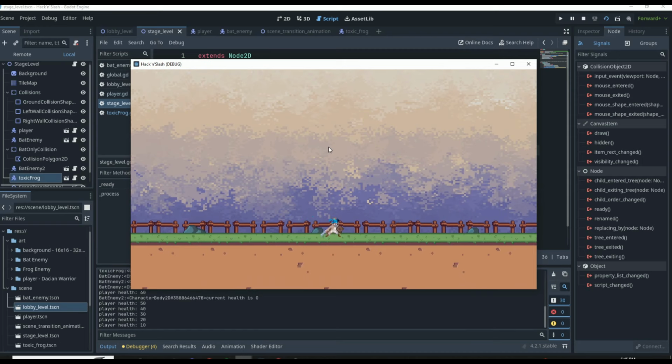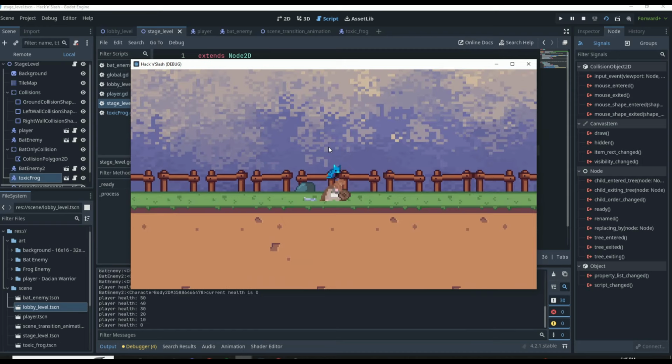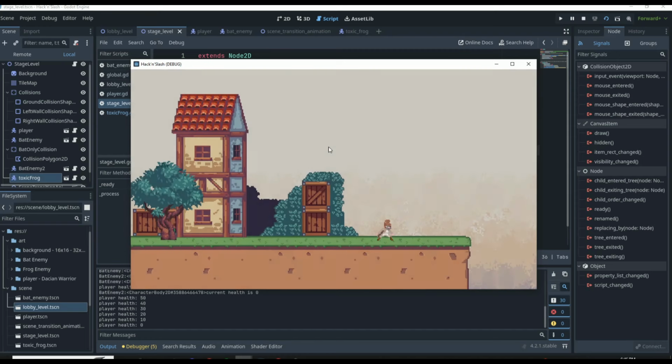Remember, next time we're going to be going over how to create a wave system so that we're going to be able to spawn these enemies into our game, and it's going to be pretty complex.